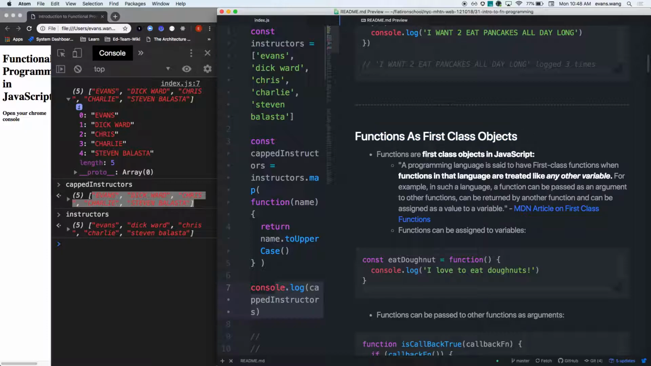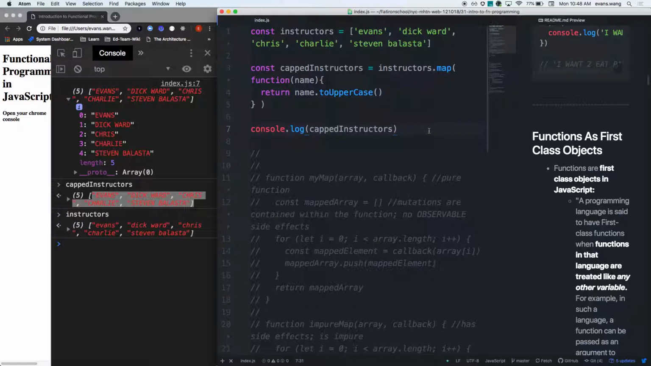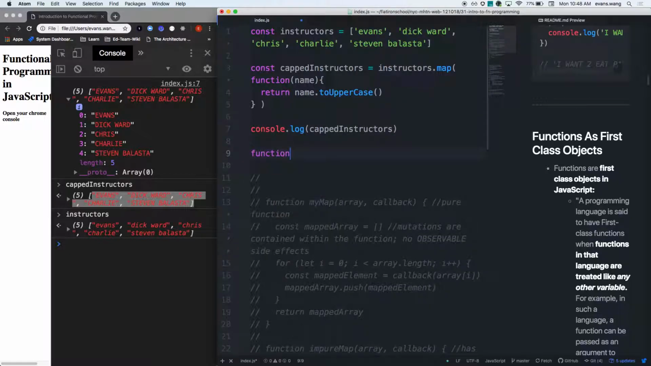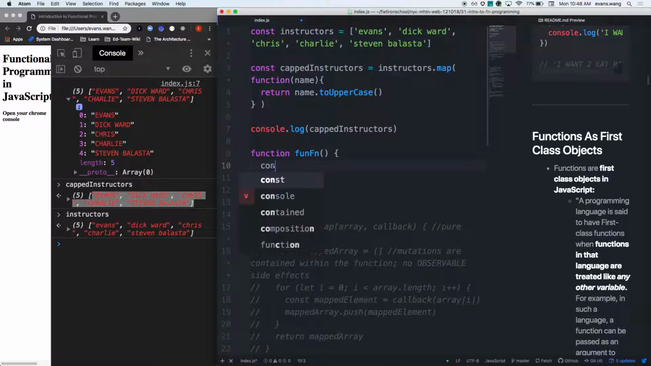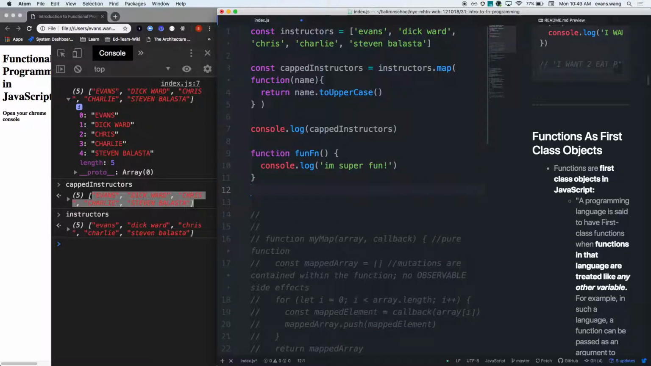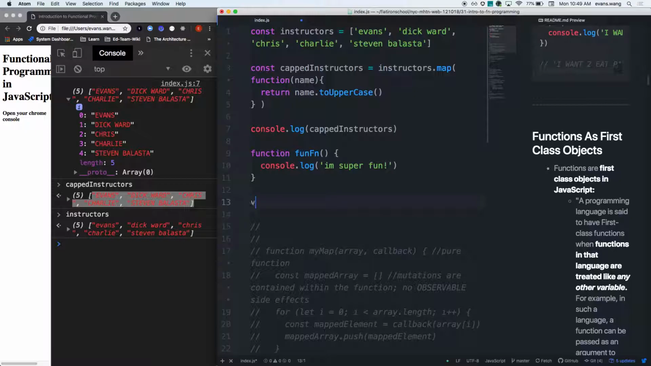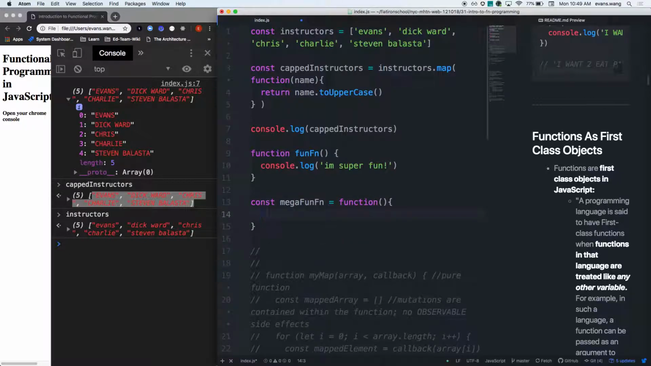What does this mean? Functions in the language are treated like any other variable. So, we've seen this before, right? We have a function, and we have a fun function. And it really says, I'm super fun, kind of, right? I can also just set it to a variable. Const mega fun function equals a function. And this is just going to say mega fun.